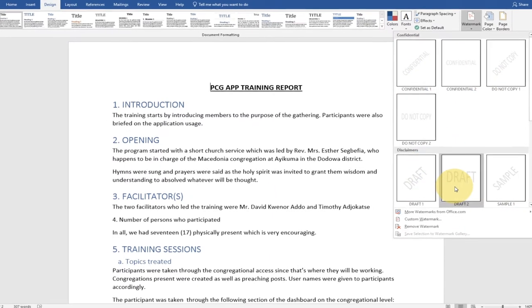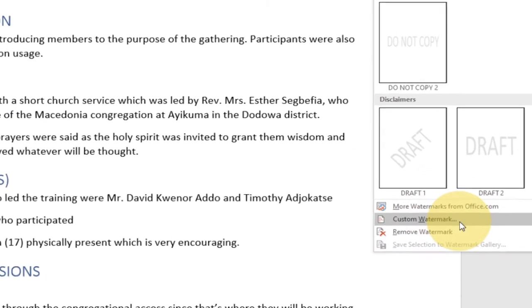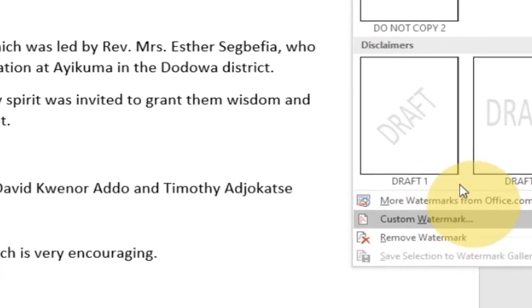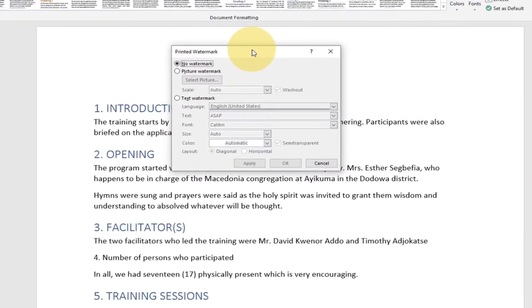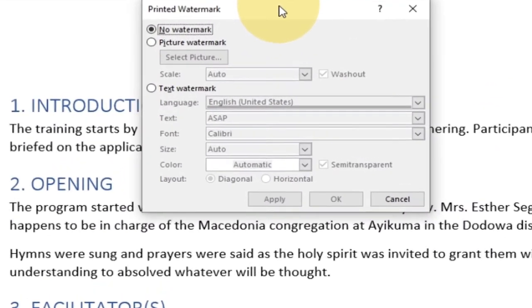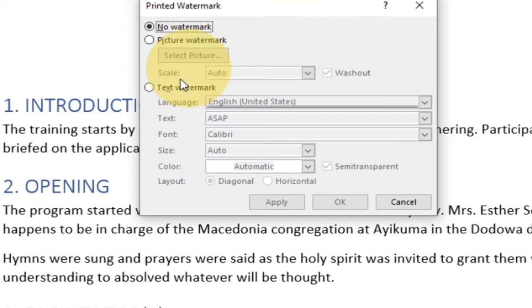I want to focus on a custom watermark. I want to show you how to create your own watermark. So you go to Custom. Within Custom, you can either use a picture as your watermark or use your own text. Right now, we don't have any watermark, so you are seeing No watermark. If I select Picture watermark, it gives me the option to select the picture. So I can select a picture from my PC.